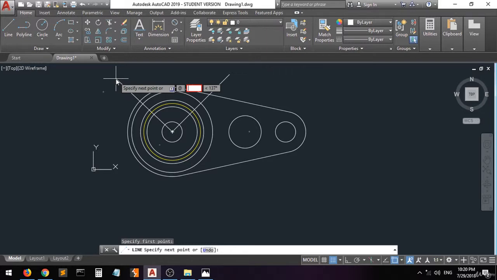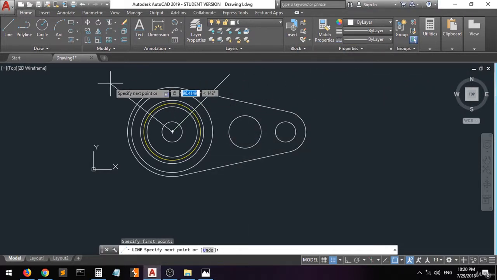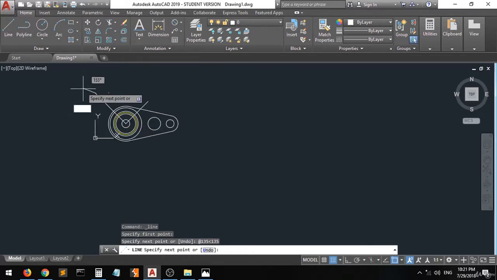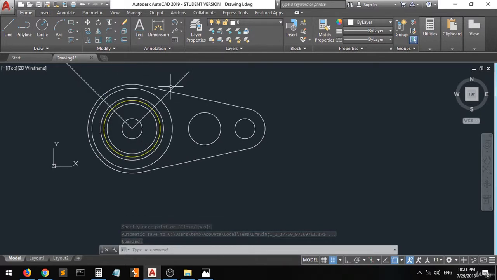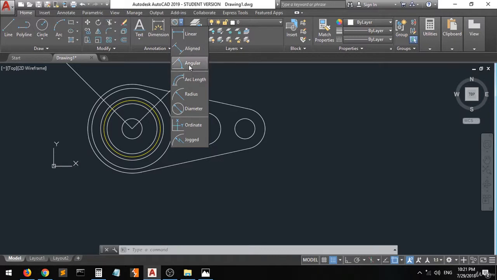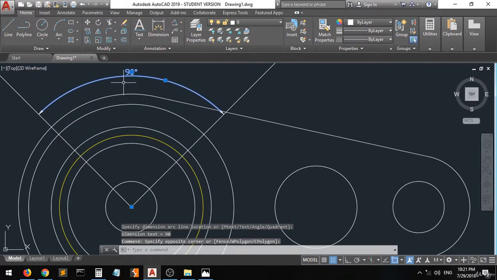The calculation: 45 plus 90 is 135. So leave here at an angle of 135. So as you can see, now we have created two lines which have an angle between them of 90, and to make sure we go to angular between this line and this line, as you can see it is 90, and we did a great job.